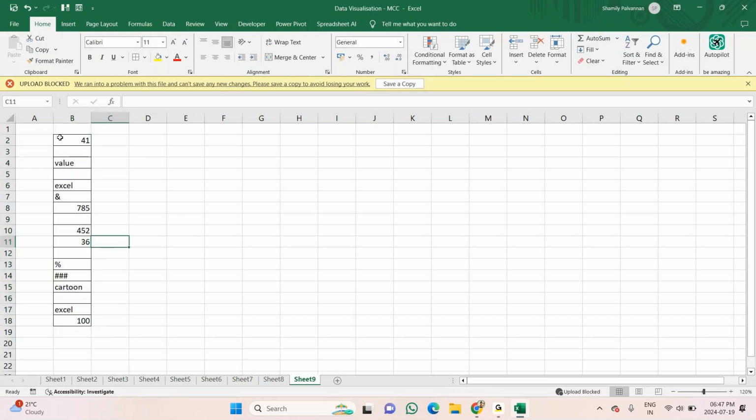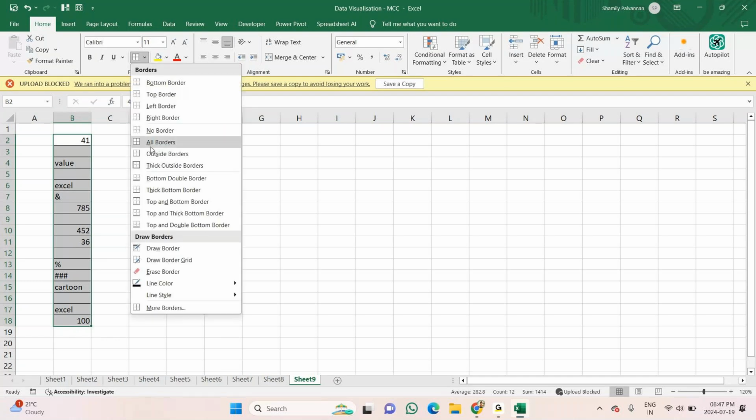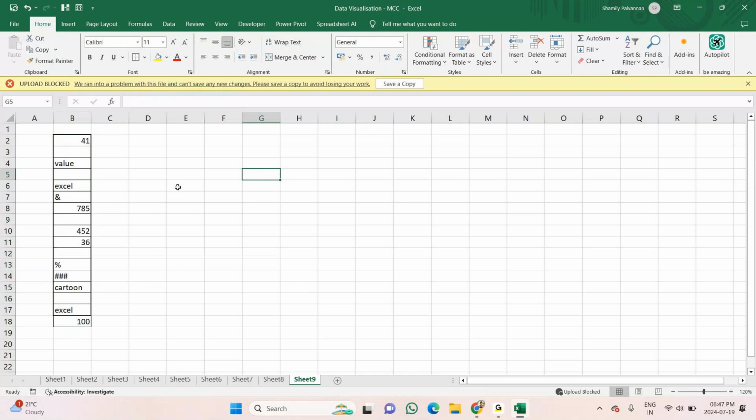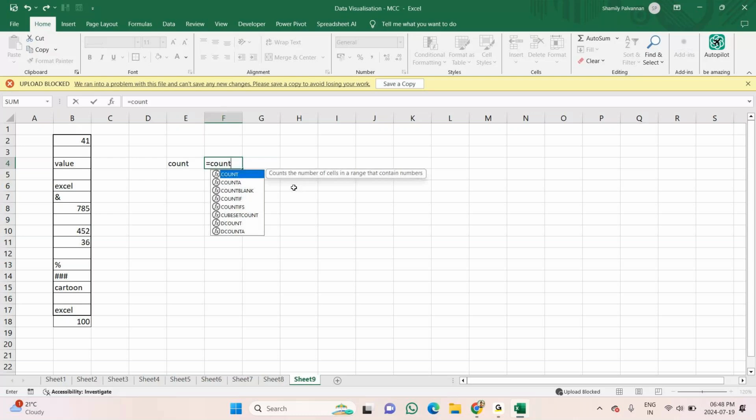Now from this one which I have added, I want to know how many are numbers. I don't want the total of the numbers. How many places numbers are used, this we have to find. So for that we will use a function called COUNT. So what I'm going to do, equals COUNT. So COUNT counts the number of cells in a range that contain numbers.